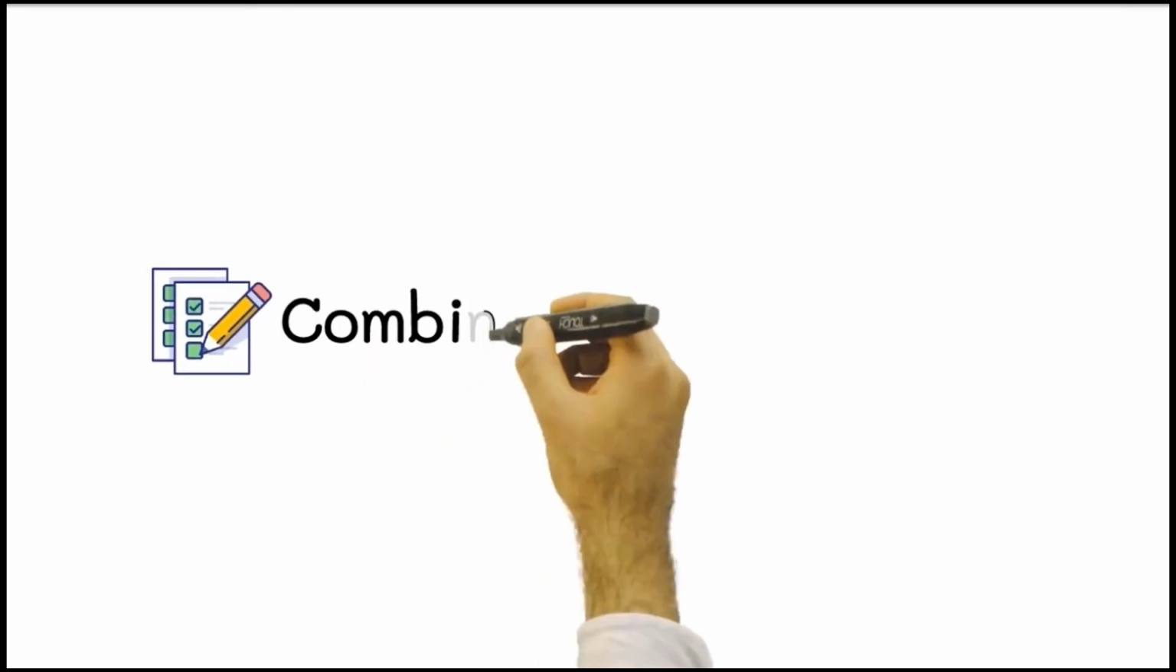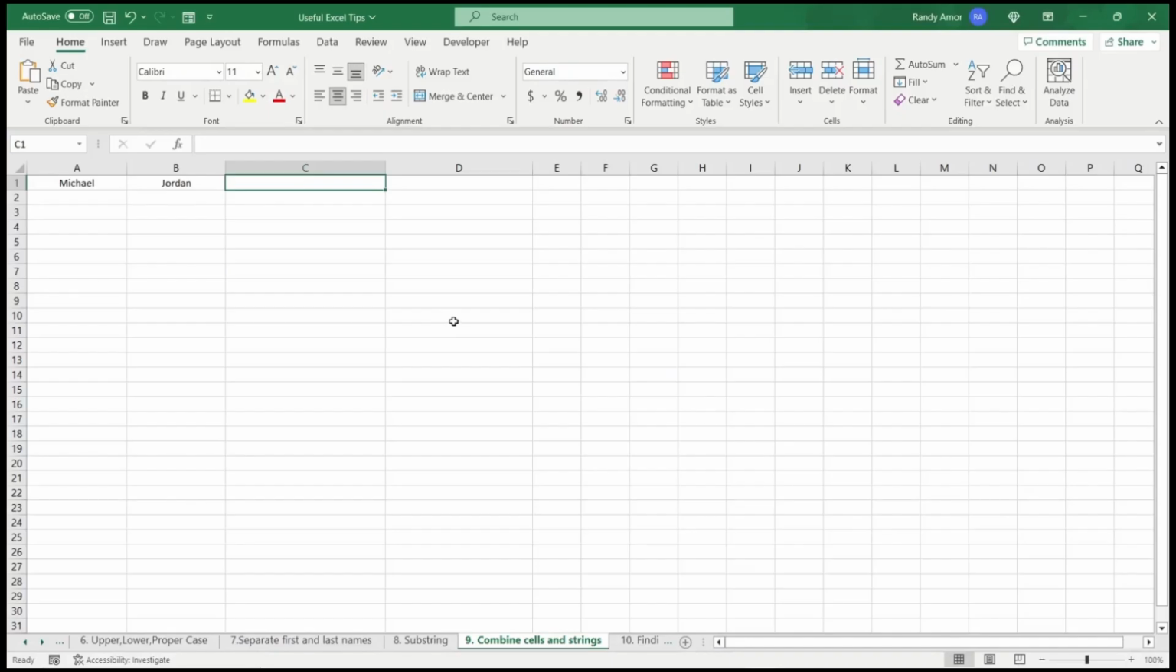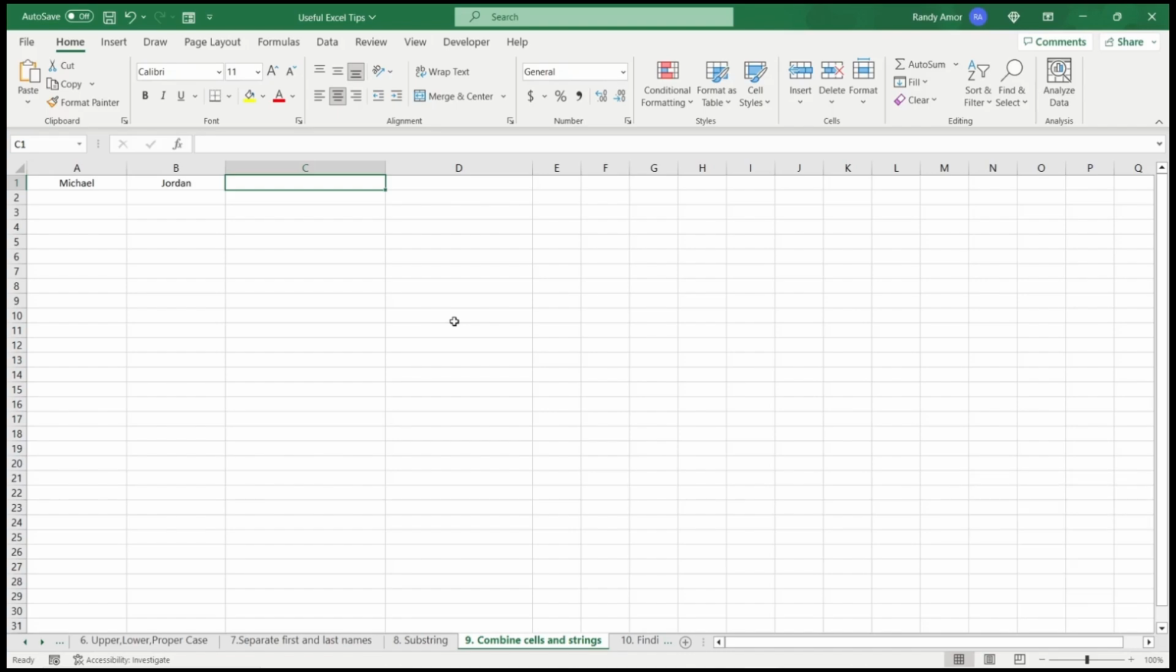Number 9. Combine cells and strings. If you want to combine the strings contained in cells, as well as with additional strings, you may do so by using the ampersand symbol and open and close quotation marks as follows. To make the sentence, Michael Jordan is the GOAT, type equals, then select the cell containing the name Michael.